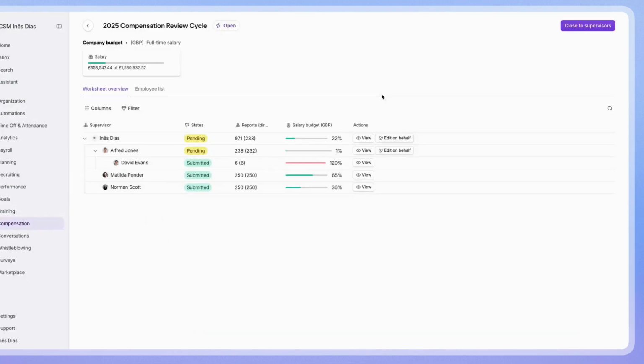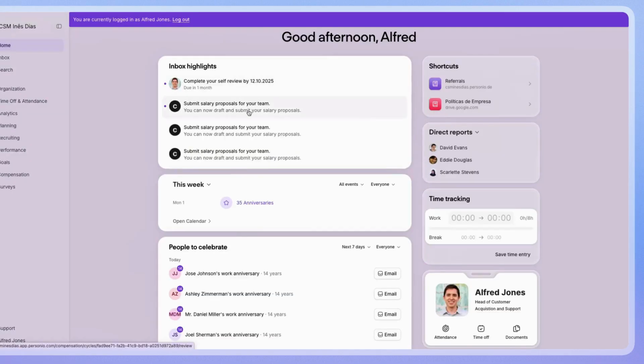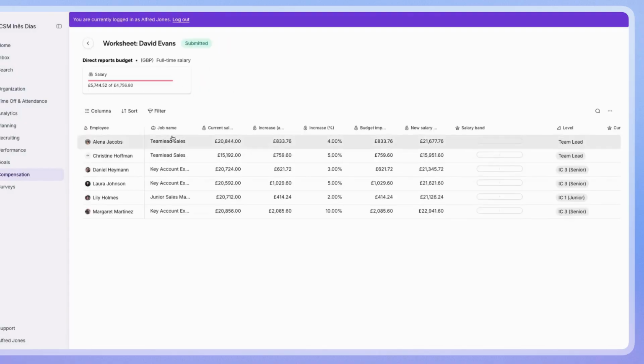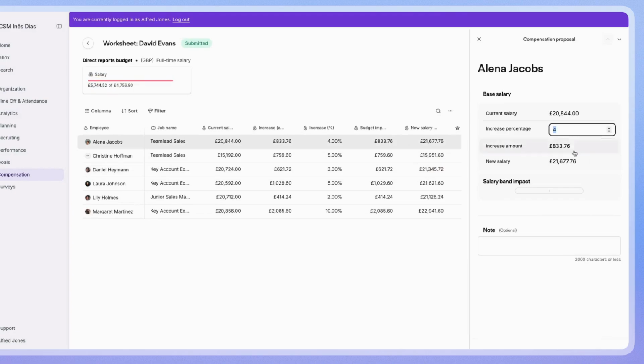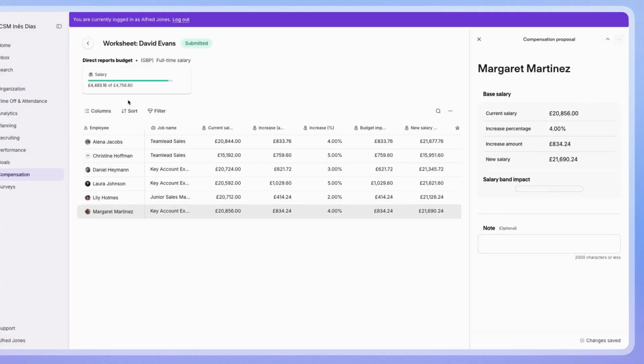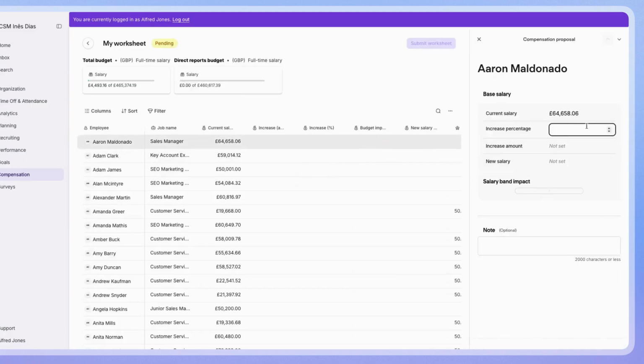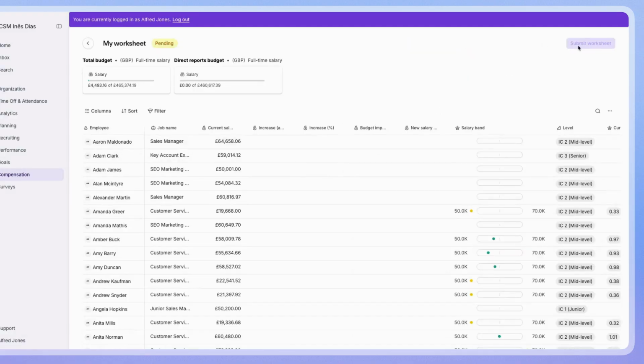Once you start a cycle, each manager receives a task to review the salaries of their employees. Let's look at Alfred's case. Here's a task to review the compensation review cycle where you can see all the submitted reviews and stay on top of budget. So in this case, you can see that David has submitted some proposals that exceed the suggested budget. So Alfred can go and check the suggested increases and identify any potential errors. Correct them and ensure that everyone is sticking to budget, and you can also review their own worksheet, work on the increase percentages, and submit the worksheet once it's done.